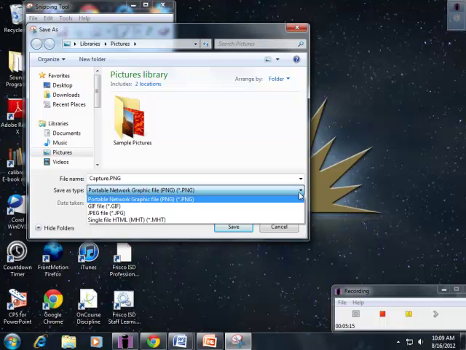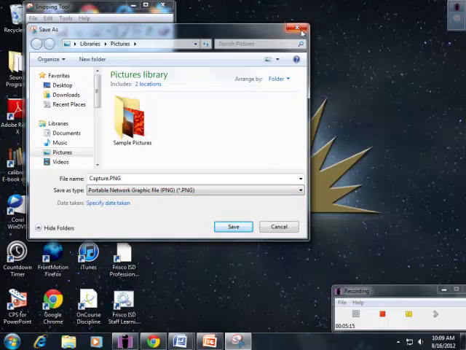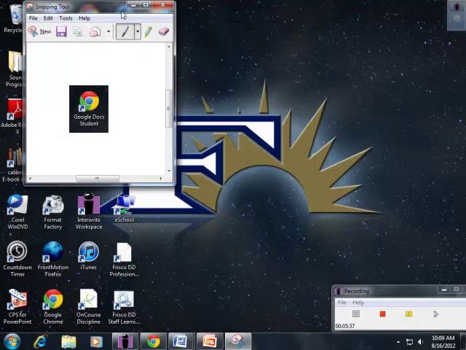So let's say you're searching for something on the web for your class, you find a great graphic that you love, you can simply snip it and then save it and insert it into any document you'd like. You will not find that on Windows XP. That is only a Windows 7 option.